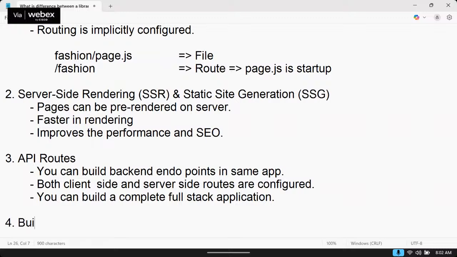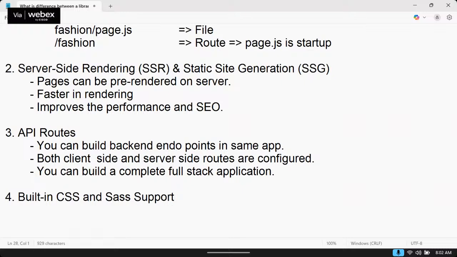Another feature is that it has built-in CSS and SASS support. Of course, you people already know what SASS is. So it has built-in support for CSS and SASS. What is the specialty? It supports CSS module systems so that you can easily import and reuse the modules across locations. And it supports SASS.